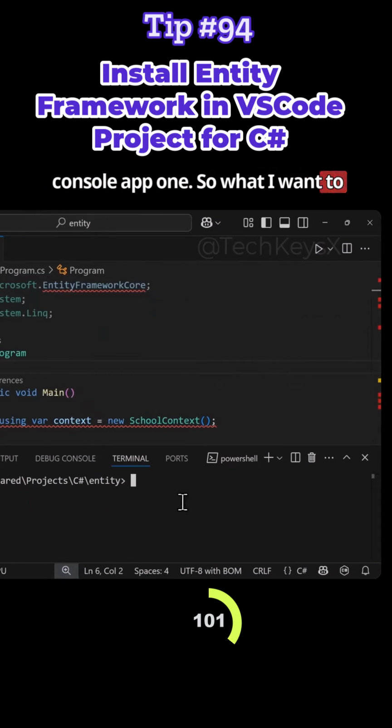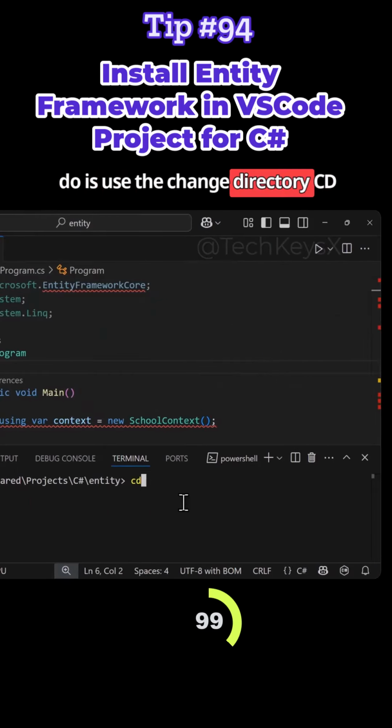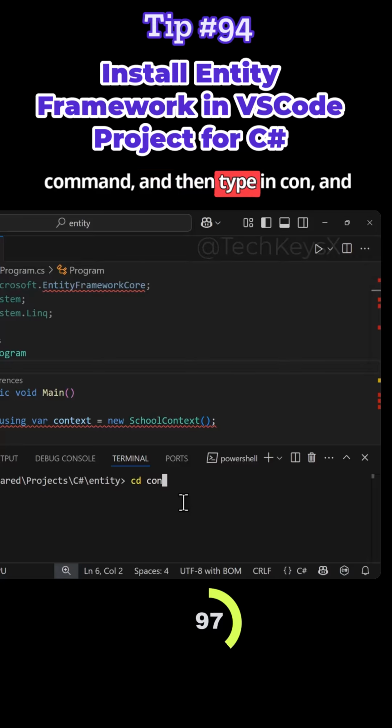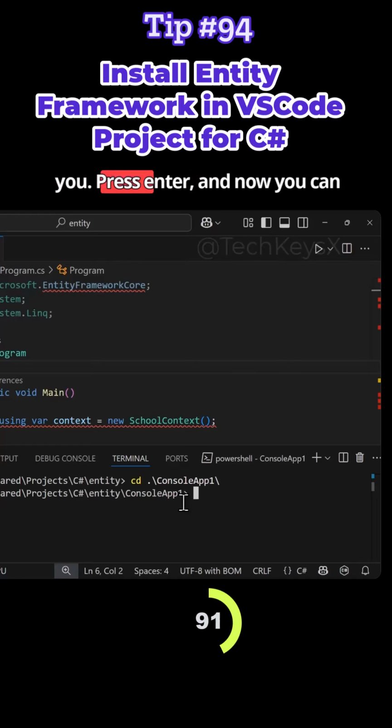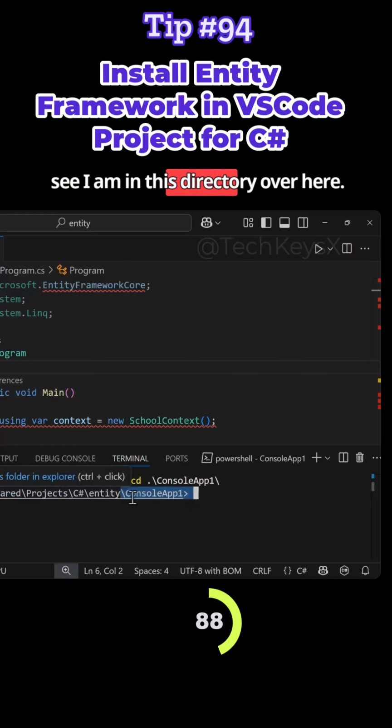So what I want to do is use the change directory cd command and then type in con and then press the tab key on your keyboard, and this will populate the remainder of the folder name for you. Press enter, and now you can see I am in this directory over here.